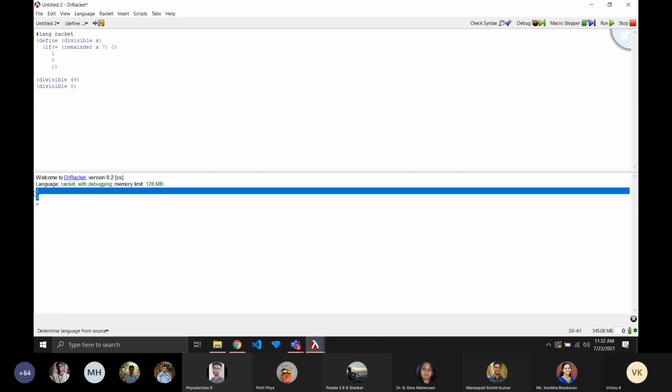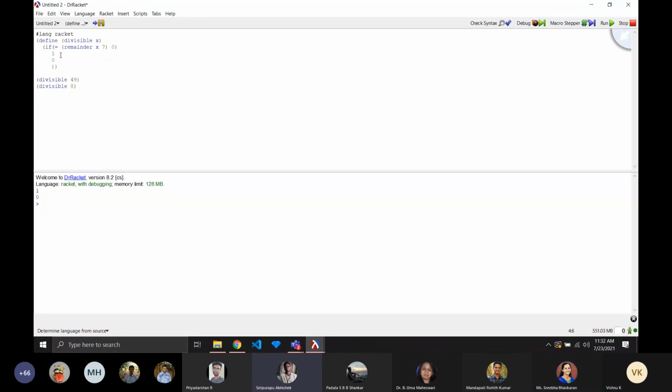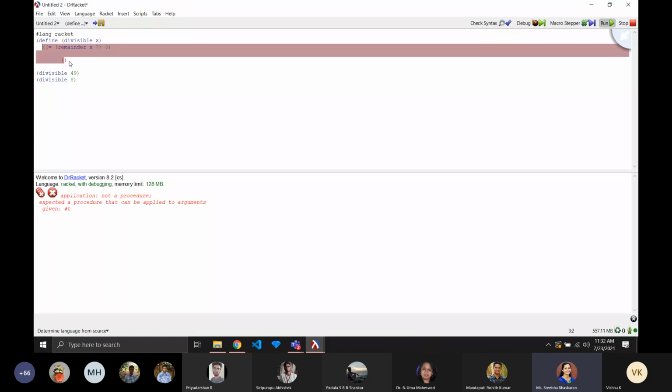If you want to print hash t and hash f, we just need to remove the if statement. You don't have to write within the if statement. If you just want hash t and hash f, you don't have to put it inside the if statement. Correct, Abhishek?